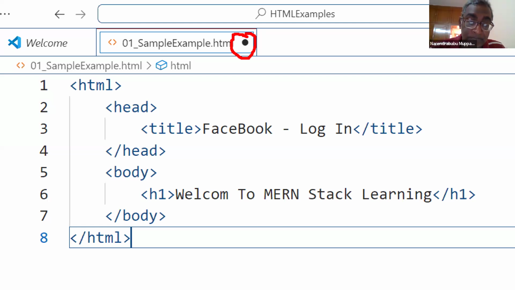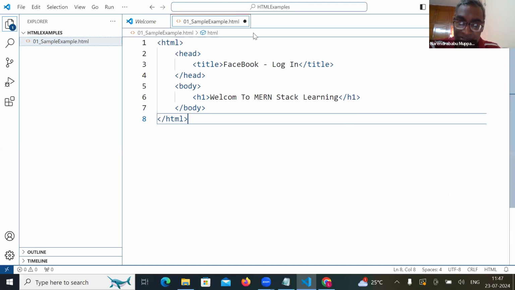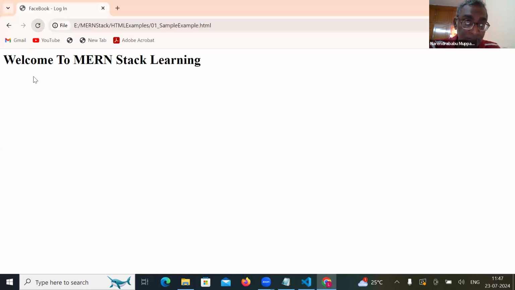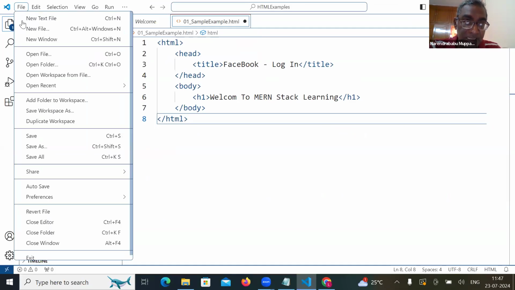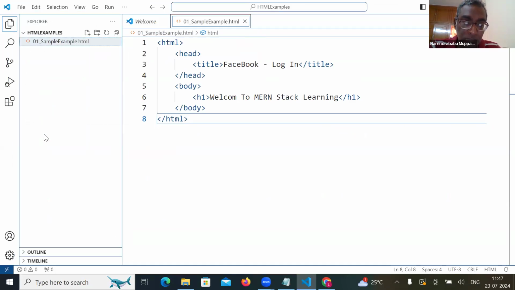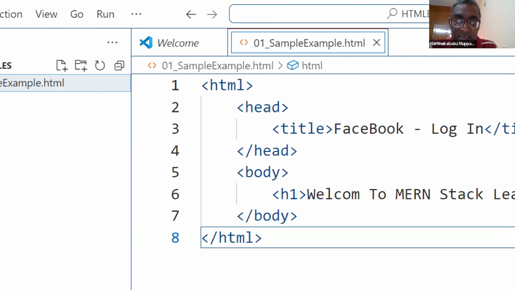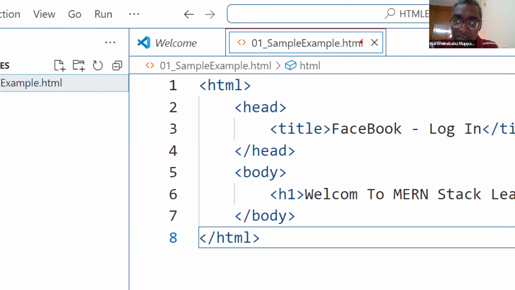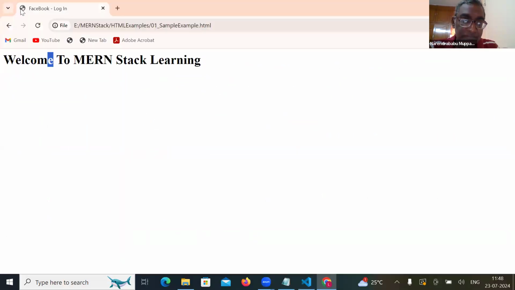Everybody, please see, the point here is this document is not saved. Now you see, when you refresh the browser, nothing changes. When you save, now you see the file doesn't contain that dot symbol. Now if you go and refresh, the welcome text is gone.